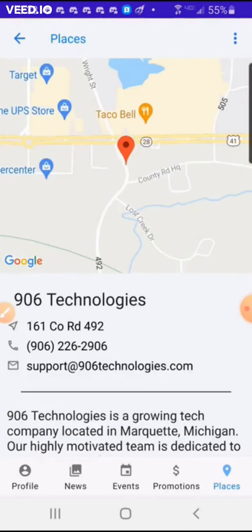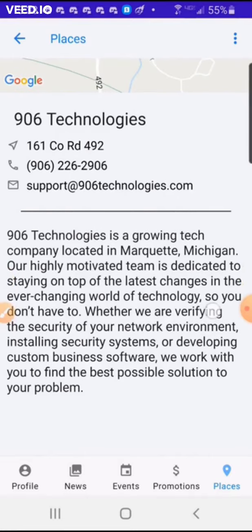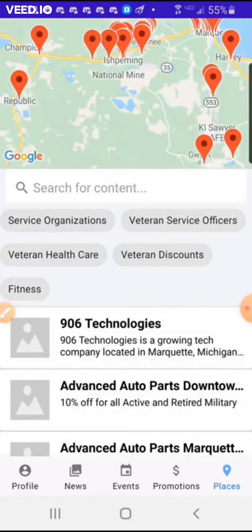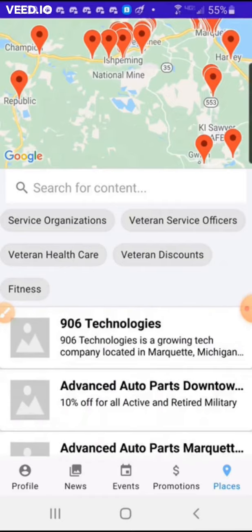If you tap on a business, it'll zoom in more on a map. That map ping will show you where the business is. It will show you their phone number, street address, and other ways to contact them, and then a little bit more about them. That concludes kind of the main features that we're going to have here in the Veterans App Android version.